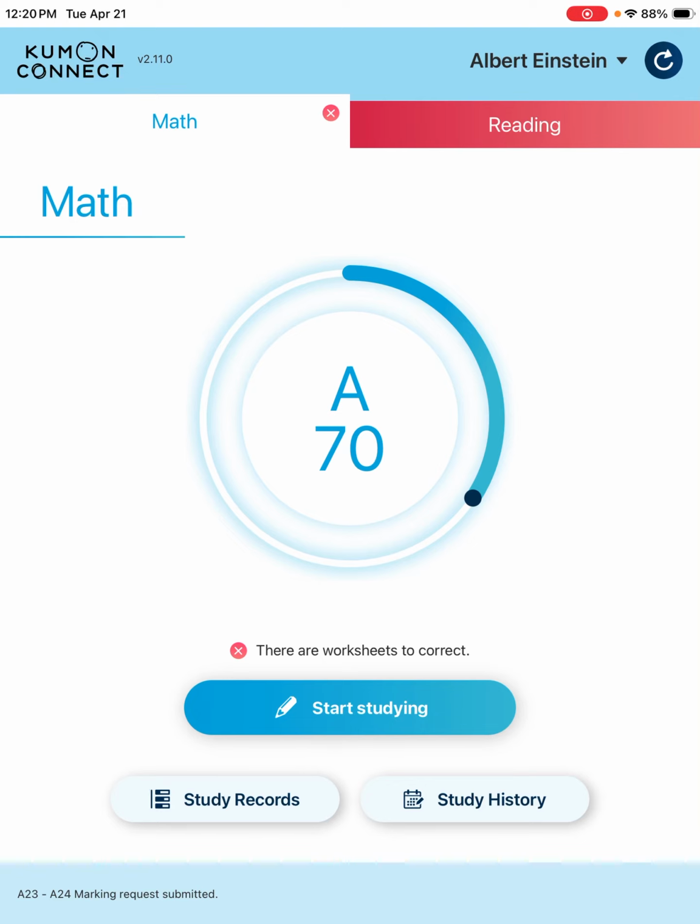Today I'm going to talk about the Study Records tab and how to check on your students' progress. I think this is one of the most important videos in terms of keeping up with how your child is doing. So on the bottom left, there's a Study Records button. To the right of it, Study History. I'll do a different video on that.